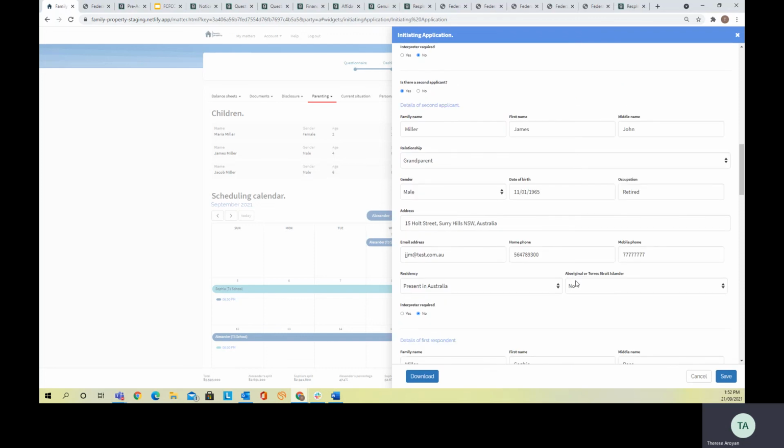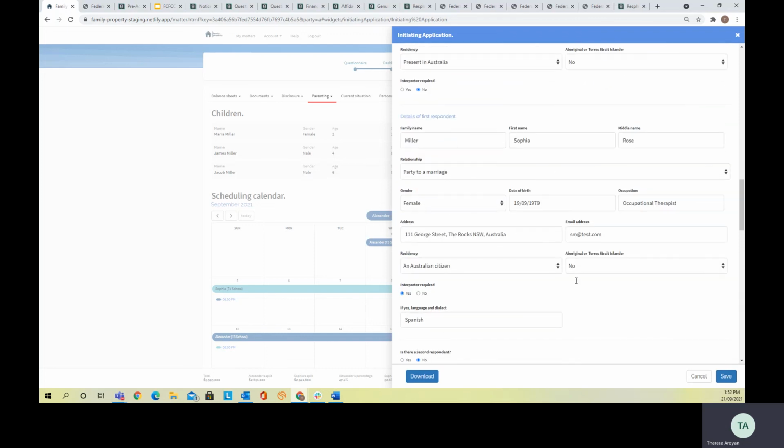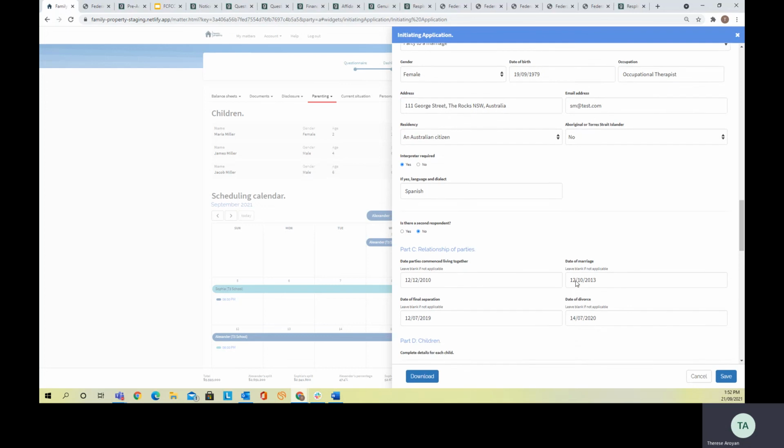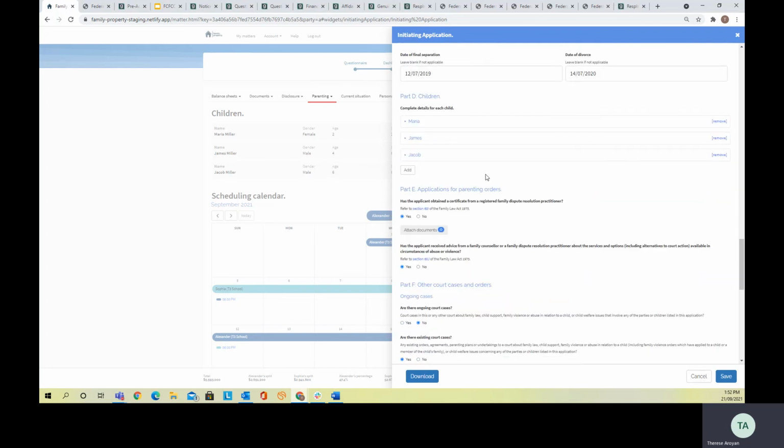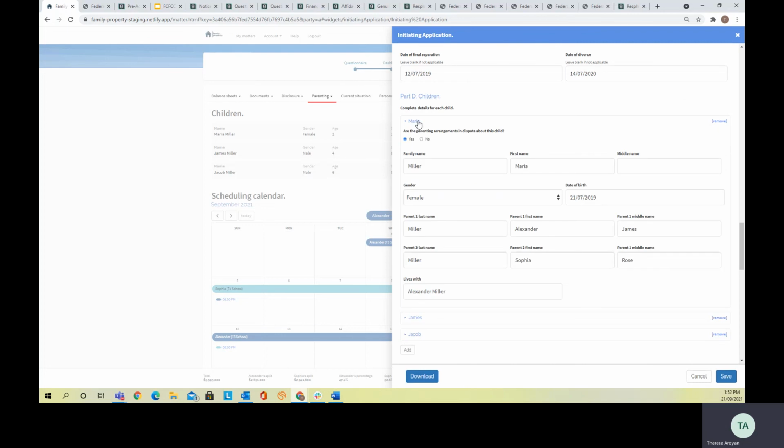So if we keep going down, you'll see that there's a second applicant, the details of the respondent, the details of the relationship of the party, and the children. Within the children's details, you can identify whether or not the parenting arrangements are in dispute about this child. If no, then they will not populate into these smart forms.